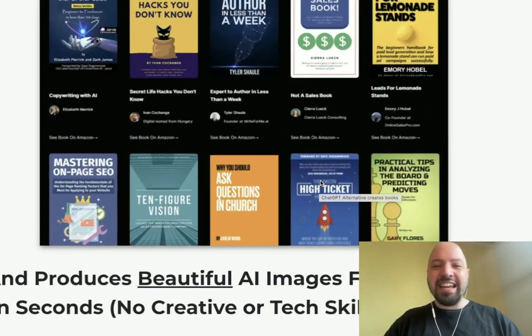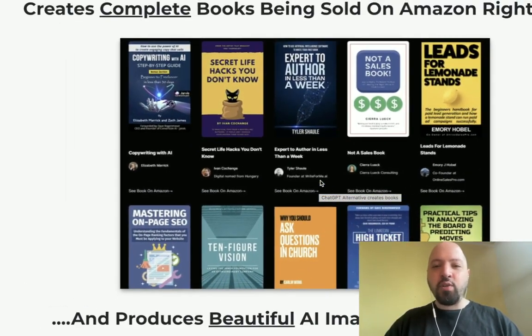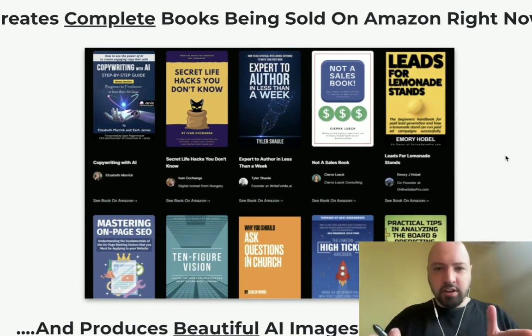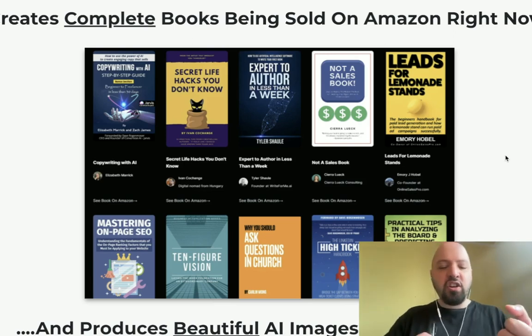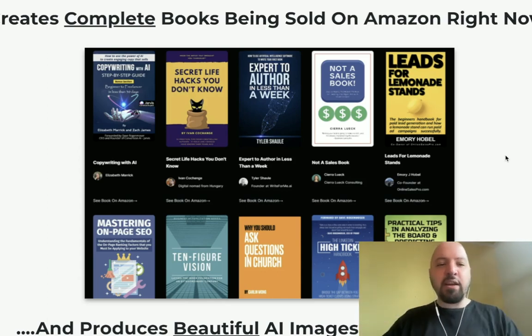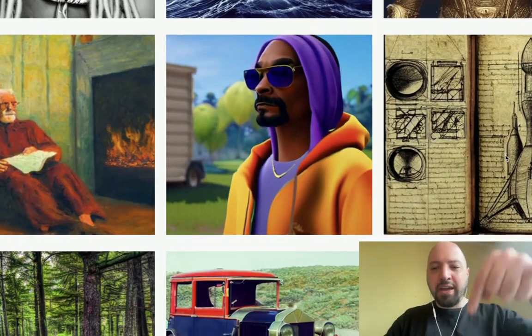You'll also be able to create entire books. Imagine being able to create your own Kindle Amazon book empire. By typing in a few words, you can create book covers, illustrations, and all the writing inside of the book. You can create entire books, upload them to Amazon, and sell them in minutes.